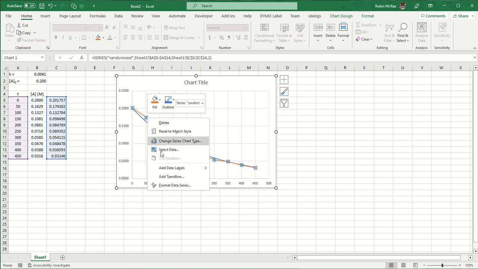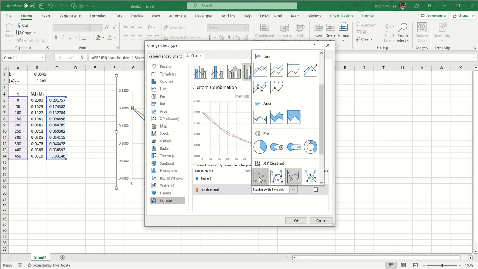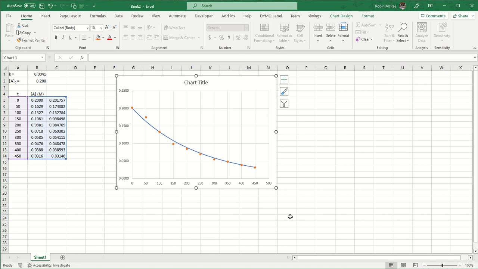So I'm going to click on that and I'm going to say change series chart type. And the randomized one, I don't want scatter with smooth. I want just data points. So you can see that it's scattered a little bit around the data. All right, so now we have some randomized data.